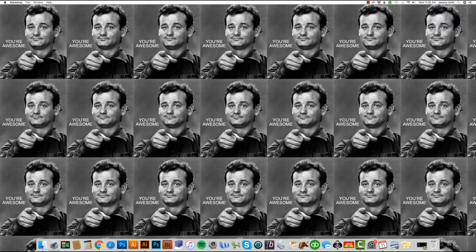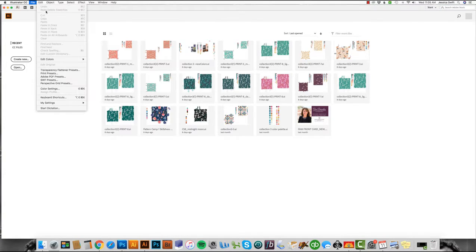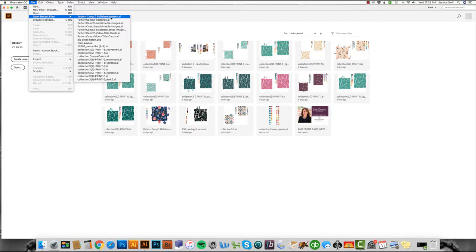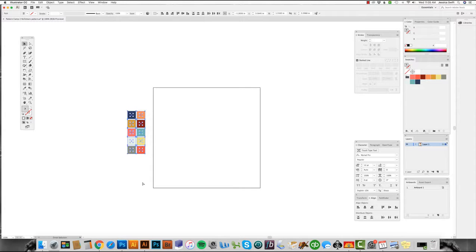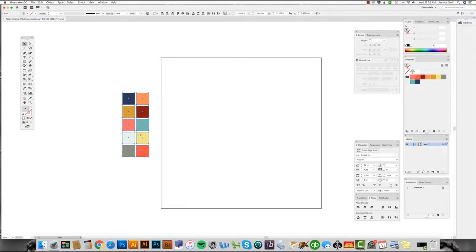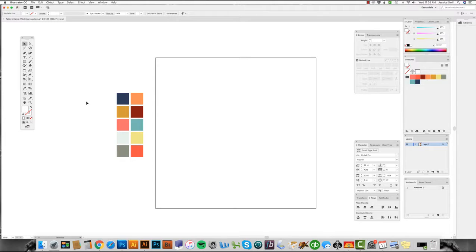So let's get started. I've created a file here that is 8 by 8 inches. That's kind of my standard artboard size. Yours doesn't have to be that size. It can be whatever you choose, but 8 by 8 I feel like is a nice size to work with. So I've got that created, and I chose some colors already for my color palette that I'll be working with.